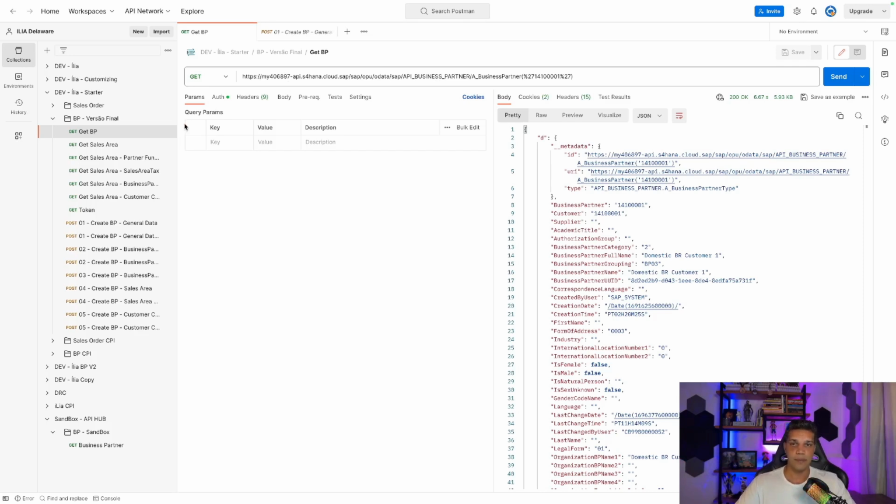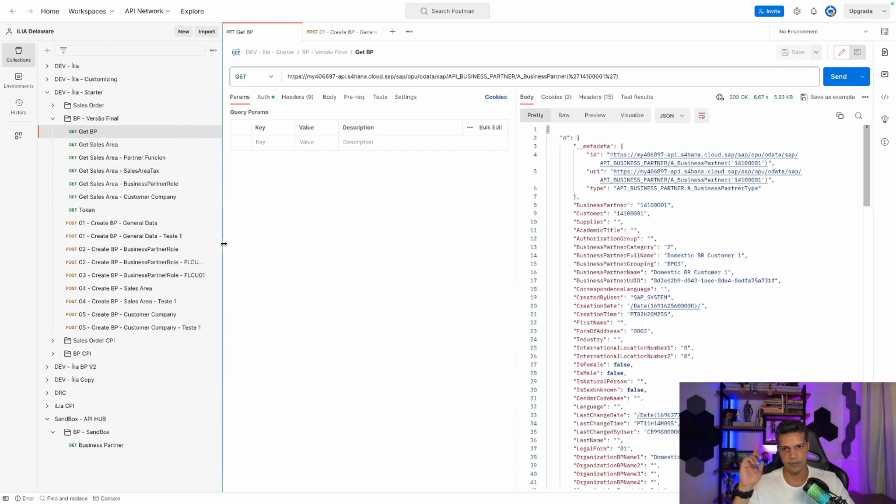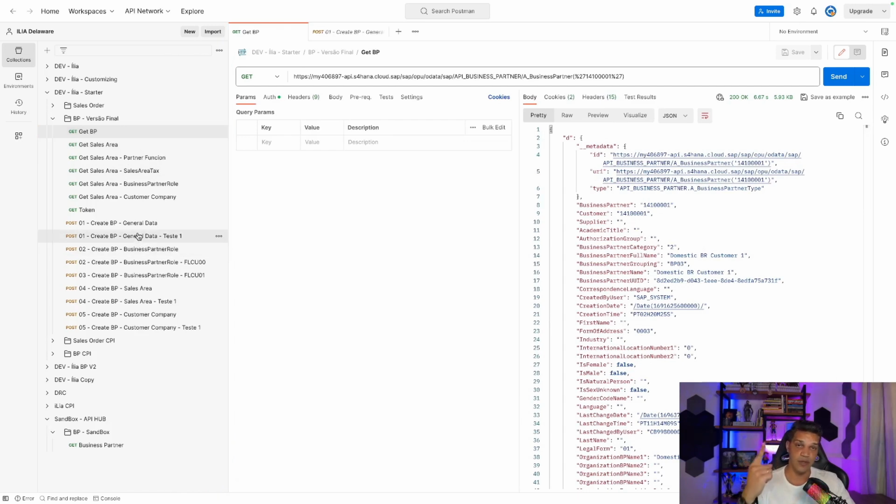Look at that. To create the BP, it's not just about creating the BP. For the BP, you create the general data of the BP, then add a role for the BP. If you have more than one role, you have to send one role at a time to the BP, and then you have to first create the sales area, and then next create the customer company. In other words, this is the structure of our client's scenario to create everything we need for the BP created. It is done this way.